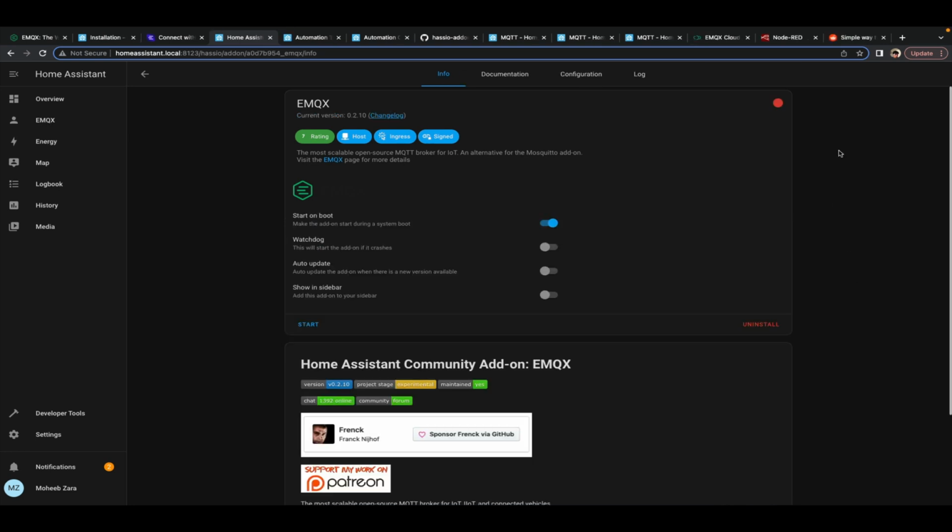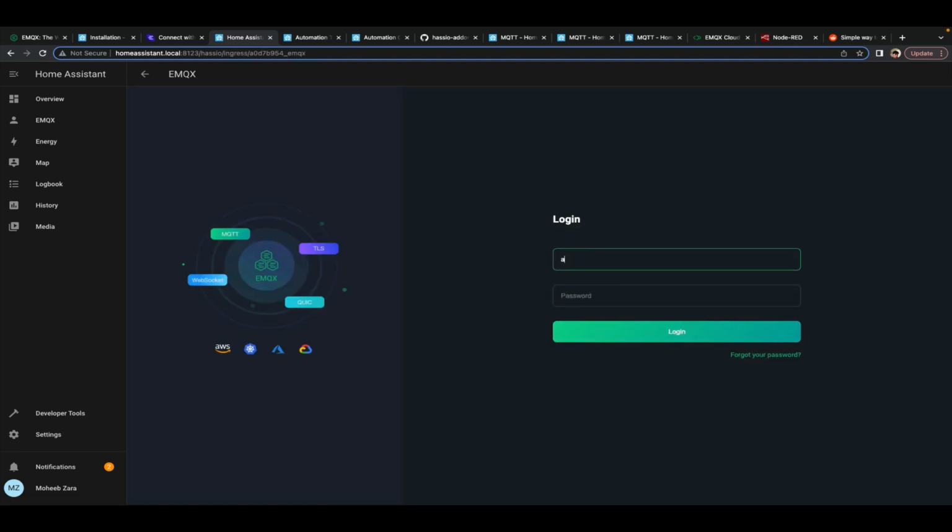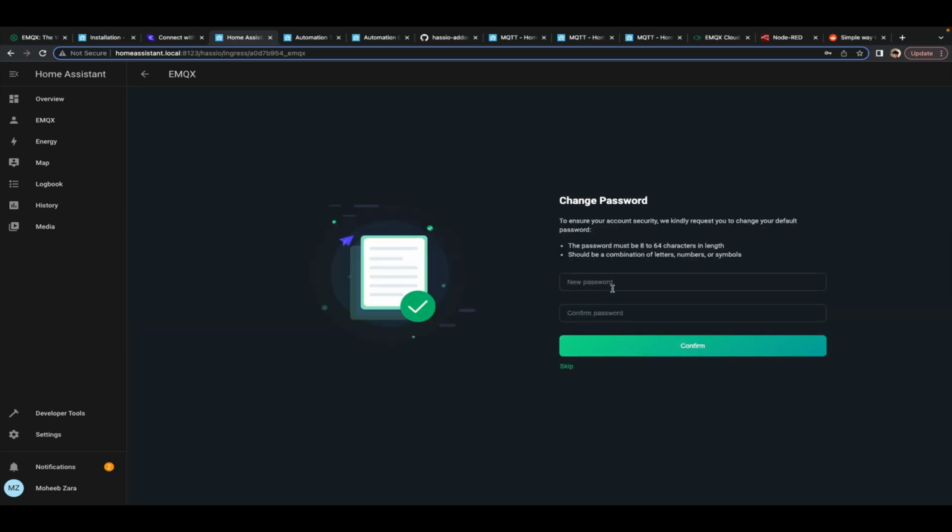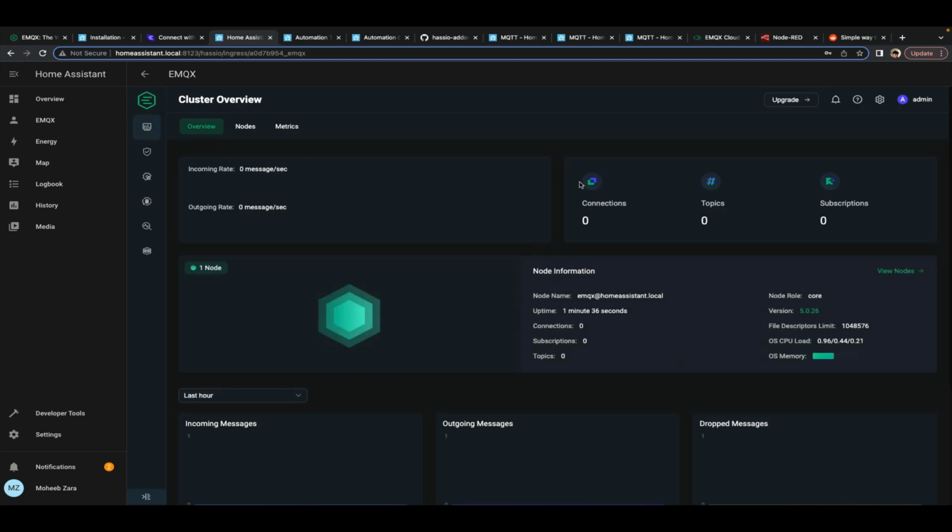Once installed, you'll see a page like this where you can click Start. This starts your EMQX instance locally. Once it's started, click on Open Web UI. Use the default username admin and the default password public. Create a new password. And now you have an EMQX dashboard, just like you would if you ran it anywhere else.